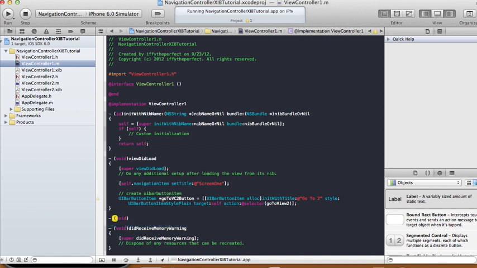So here we're creating an instance method in our view controller implementation file called goToView2. This method name will have to be the same as this method name, because this is the method that gets called when this button is going to get clicked. And so we'll leave that for a little bit after.